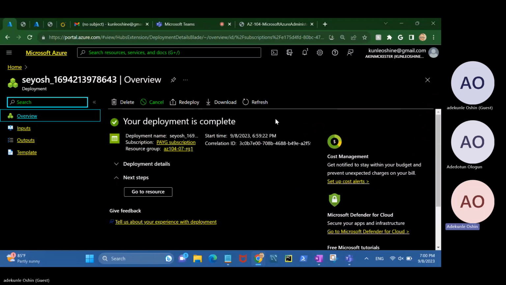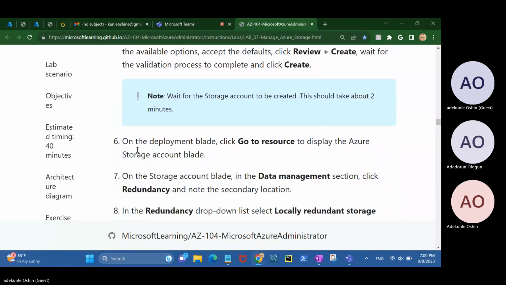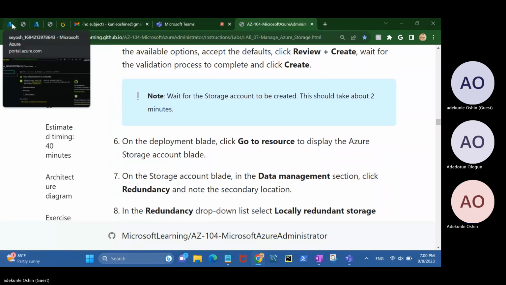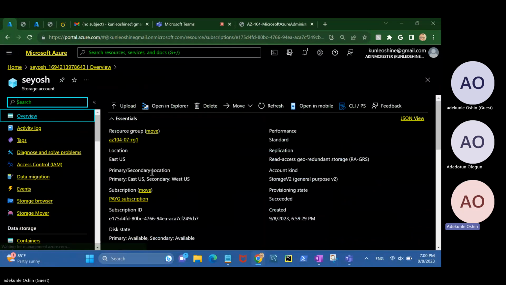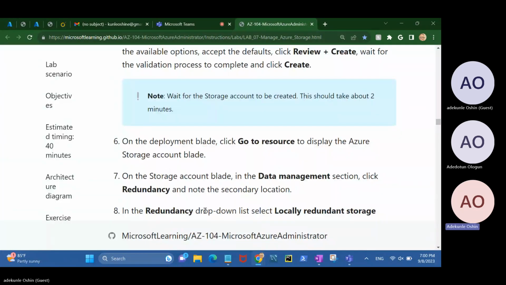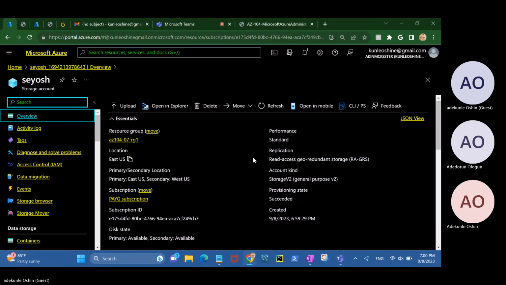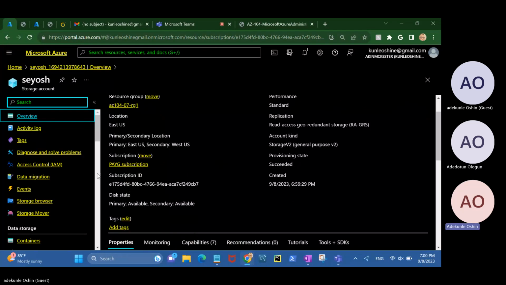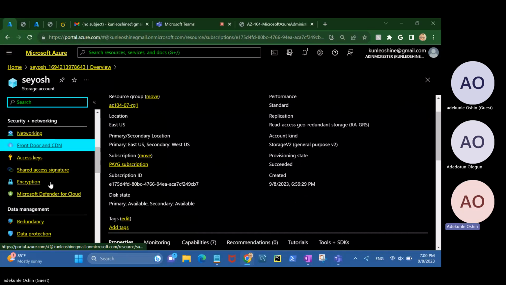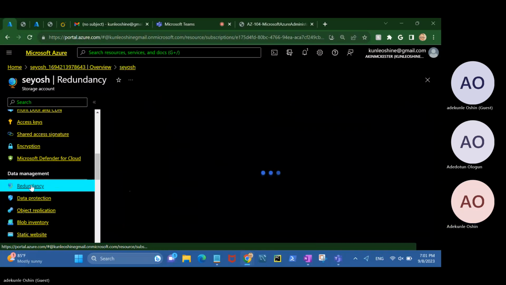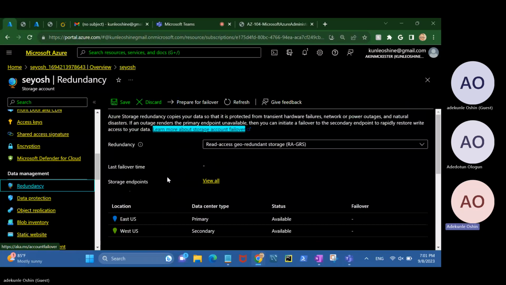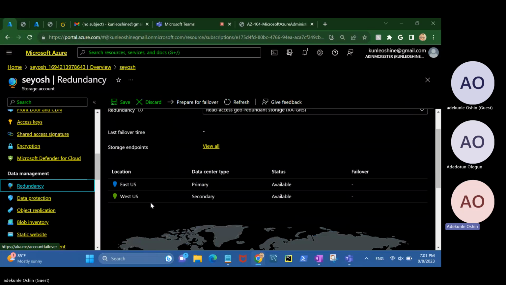Okay, I think you succeeded. On the deployment blade, click go to resource to display the Azure storage account blade. On the storage account blade, in the data management section, click redundancy, and note the secondary location, West US.